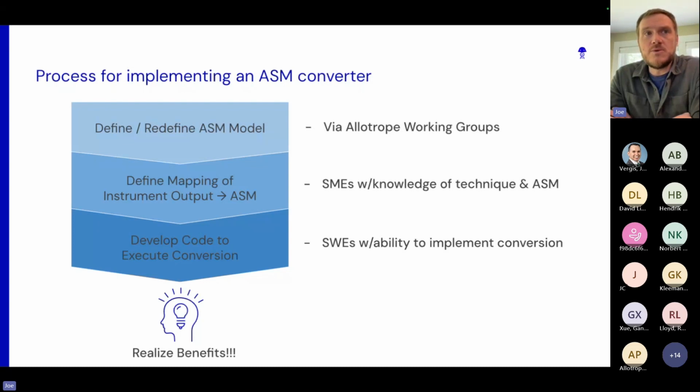And then lastly, you need software engineers with the ability to write the code to execute the conversion between the two. And if you get through all these things, you realize the benefits at the end. It is very beneficial, but you have to make sure that you can go through these steps.